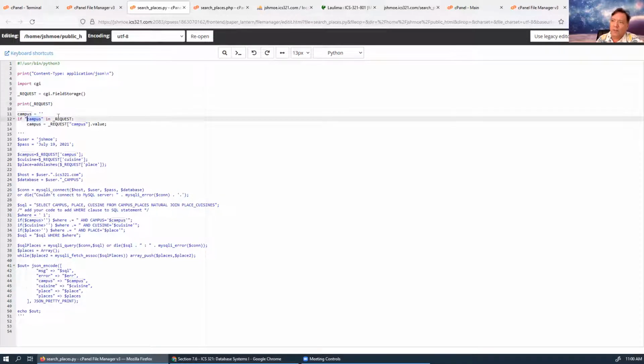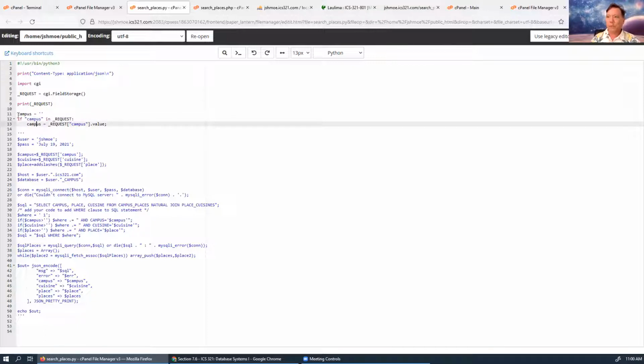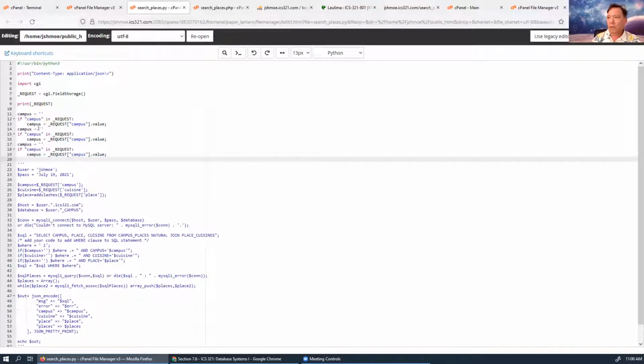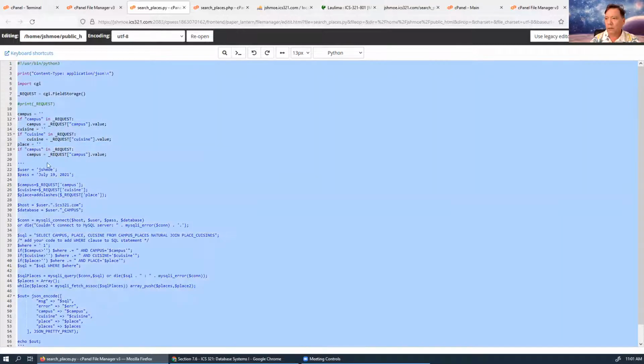And here we're checking to see if there's a key campus in there, and if there is, we set this variable equal to that value. We're going to do that for the other ones too, cuisine and place. And we don't need this anymore. Okay, so this is cuisine. And this is place. Oops.